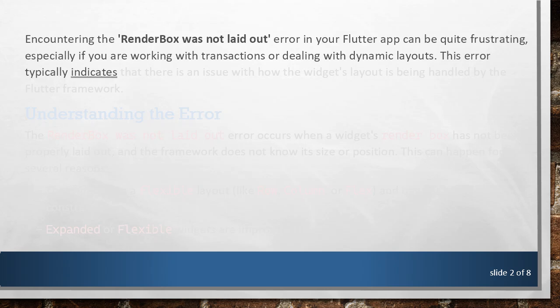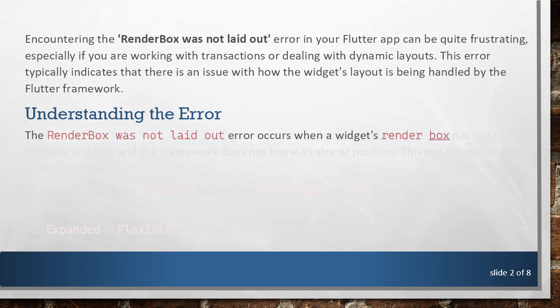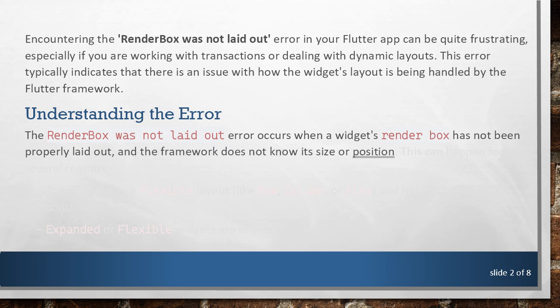This error typically indicates that there is an issue with how the widget's layout is being handled by the Flutter framework. Understanding the error. The RenderBox was not laid out error occurs when a widget's RenderBox has not been properly laid out, and the framework does not know its size or position. This can happen for several reasons.